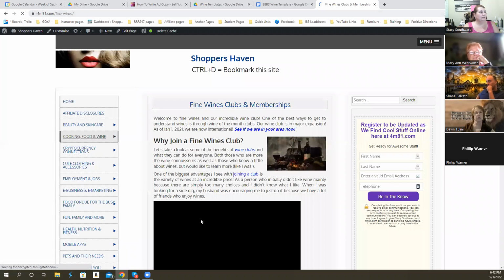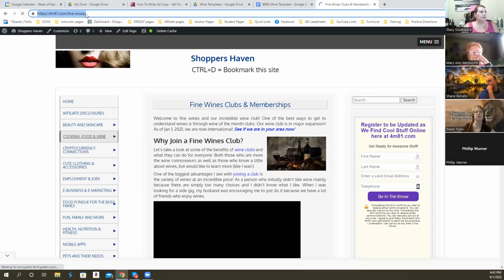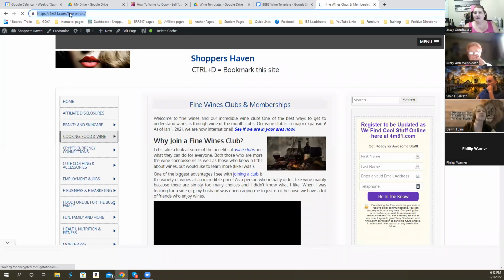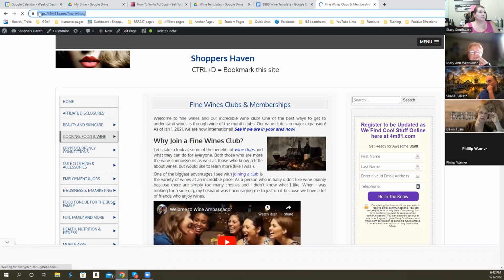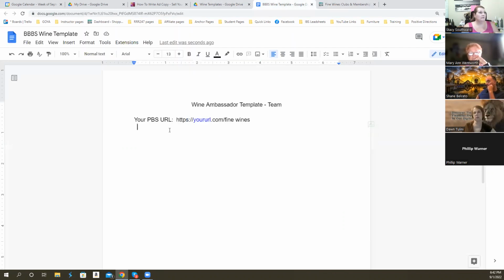So you come to the page that you want to post about, copy all this, and notice there's no www. Control C to copy, come back to the template, Control V as in Victor to paste. And then when you hit enter, that is a live link.